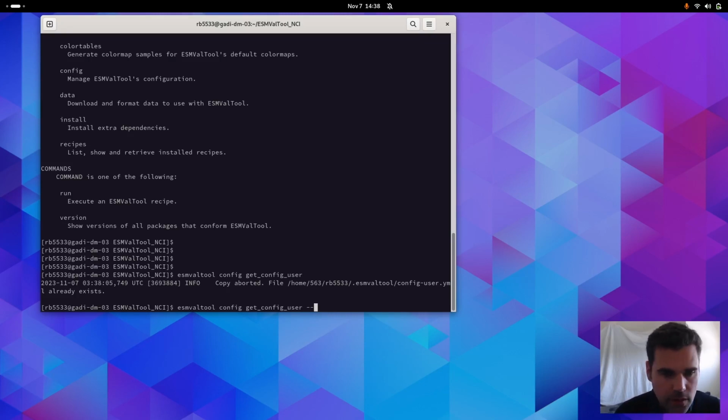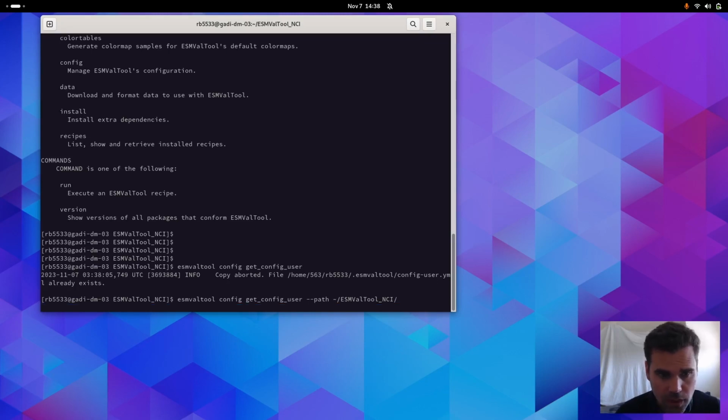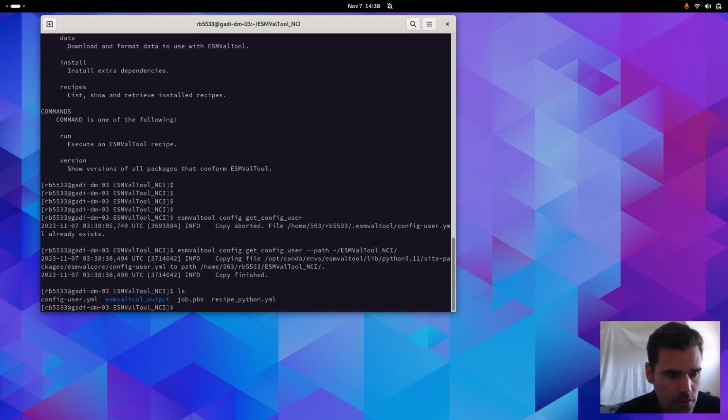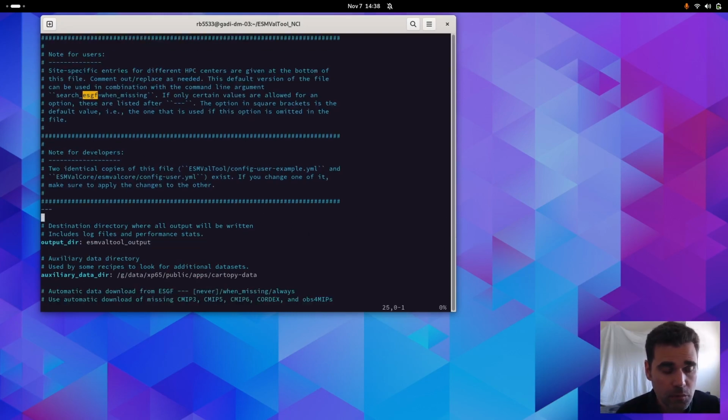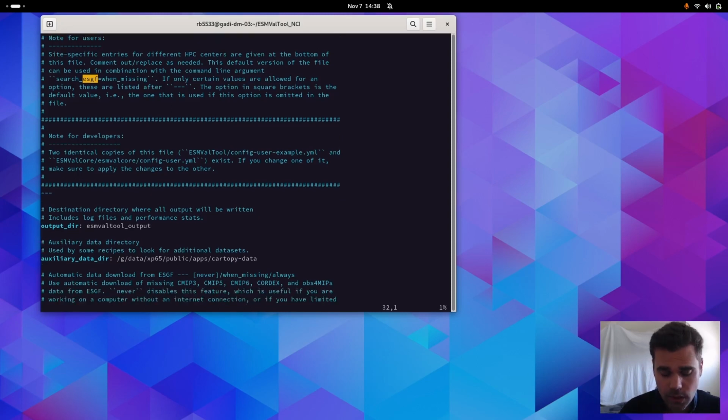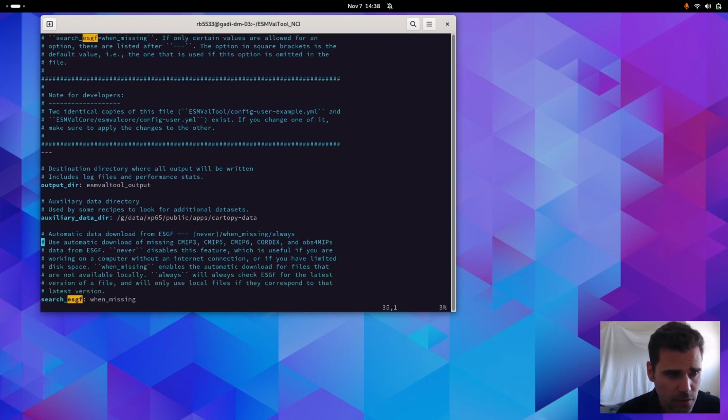A good way around this is to use a path argument and ask ESMValTool to provide me with a copy of the default config file. Here we go. If I do this, I'll see that now I've got the config-user.yml file. I can look at it, modify it, and copy it into my .esmvaltool folder. I'm not going to go through the different options here.